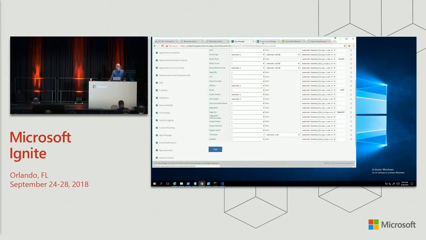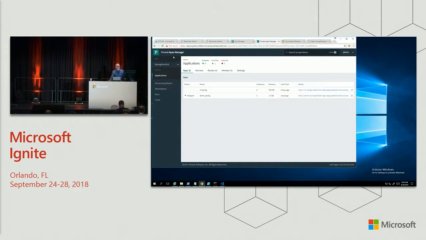All right, so great. Having said all that, one of the cool things that get installed once you deploy services is this application called Apps Manager.